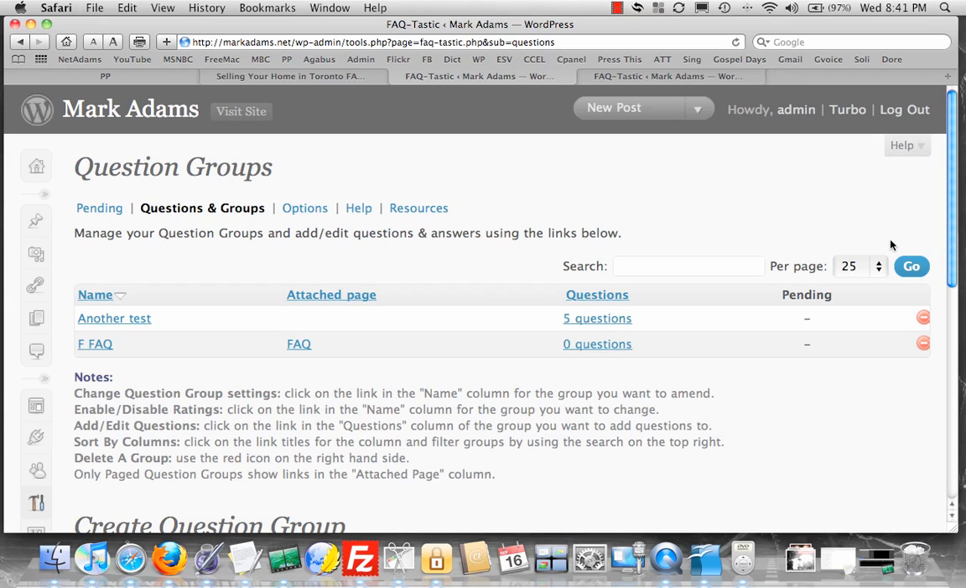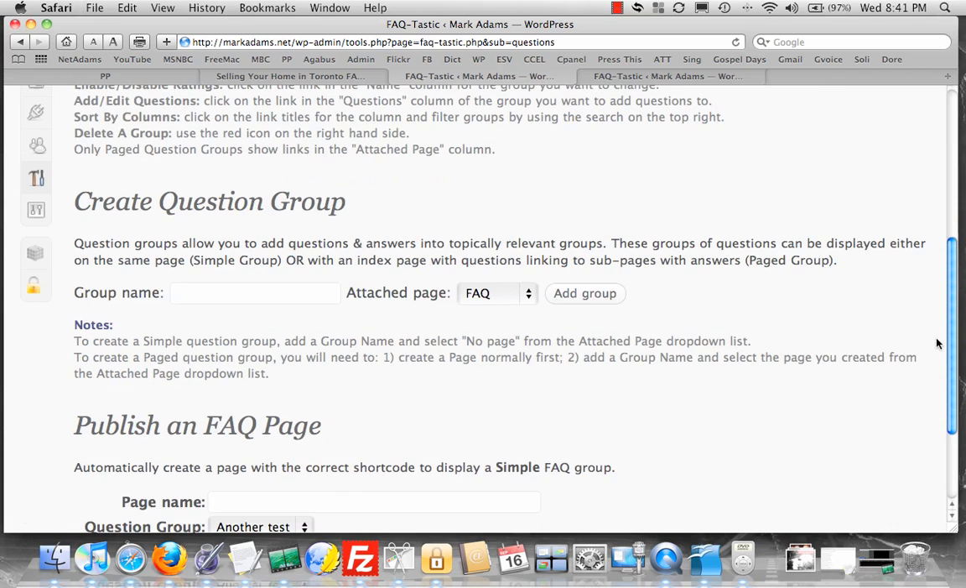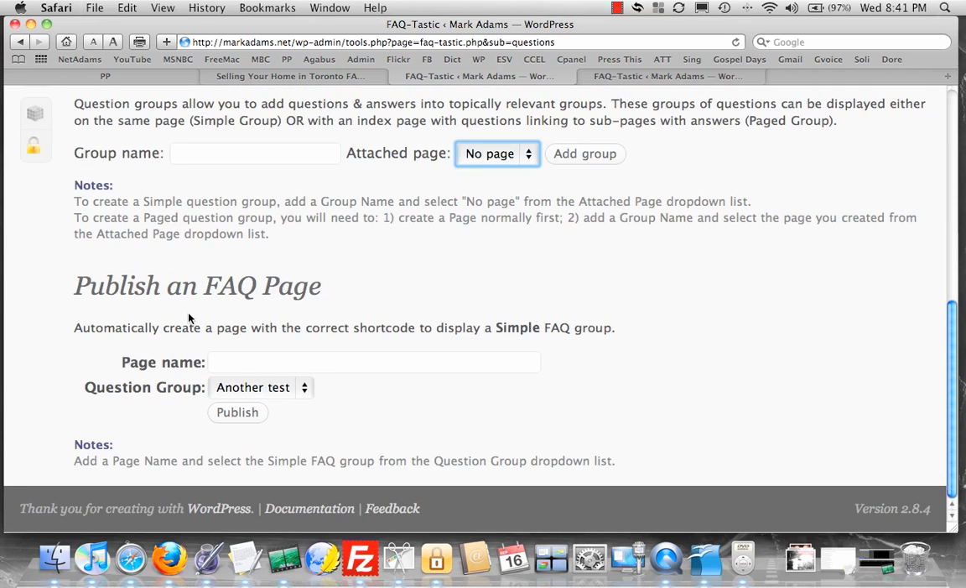You have your questions over here. To create a group, you simply type the group name, and you can choose either to attach it to an existing page or go no page. You can also publish a frequently asked questions page, name the page, and then choose your group, and then it'll automatically create a page for you.